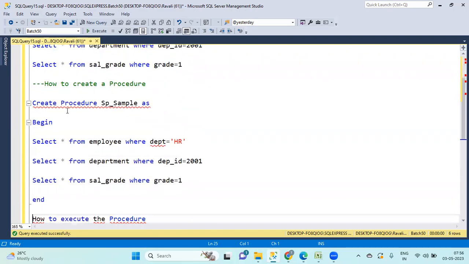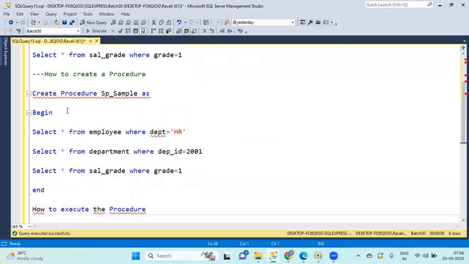Does anyone have any questions here? What actually is a procedure, and why do we use a procedure? This is in simple terms, guys. So, in simple terms, why do we use a procedure?